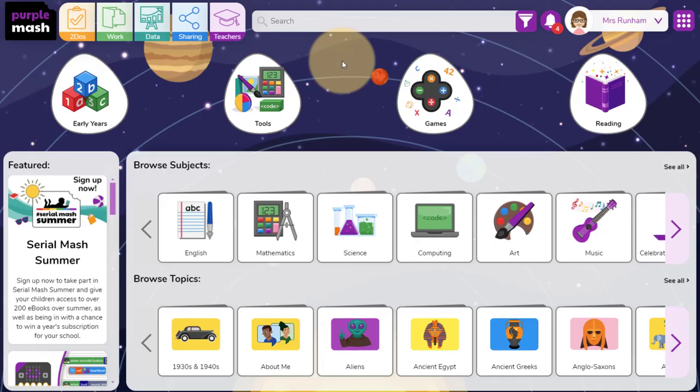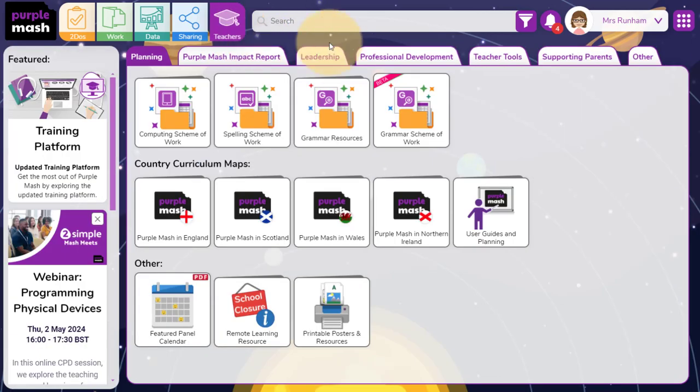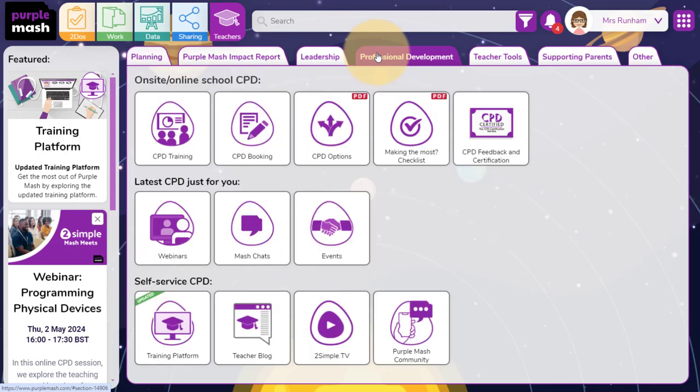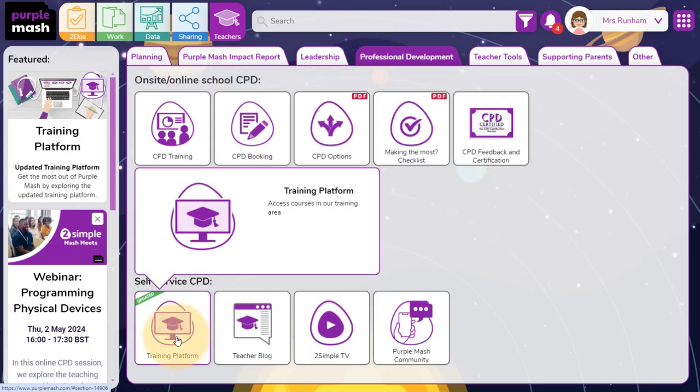In Purple Mash, we've got a newly updated training platform, which will provide you with all the information you need to get the best out of your subscription. Access the training platform by clicking on Teachers at the top and then clicking on Professional Development. Here at the bottom, you'll see a link to the training platform.